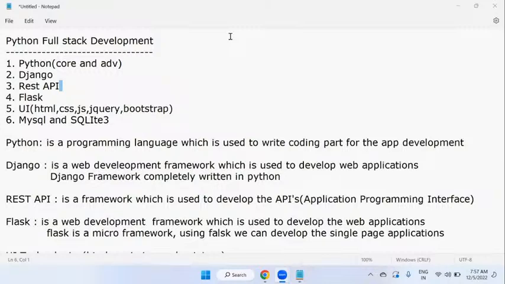Yeah, that's why REST API is mandatory. As I said, after Django you must and should learn REST API, because we will also focus more and more on REST API only. A lot of things are there to create APIs, but all are built-in classes also available. That's why the focus is more on API with Django.